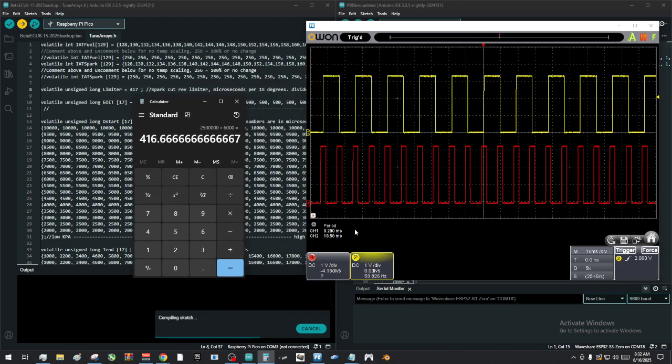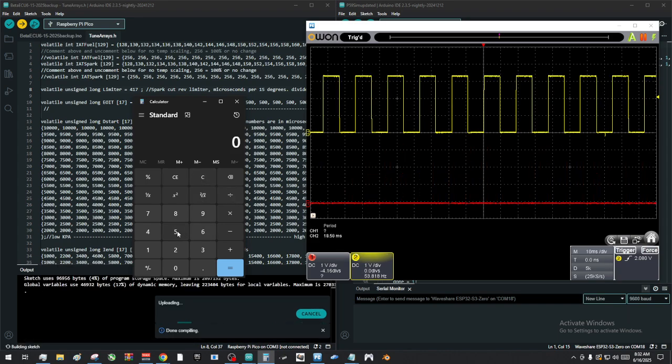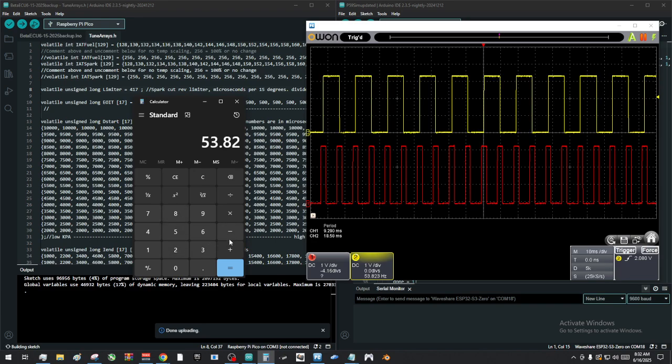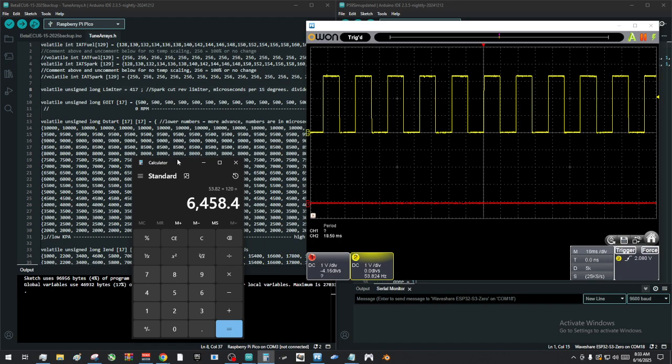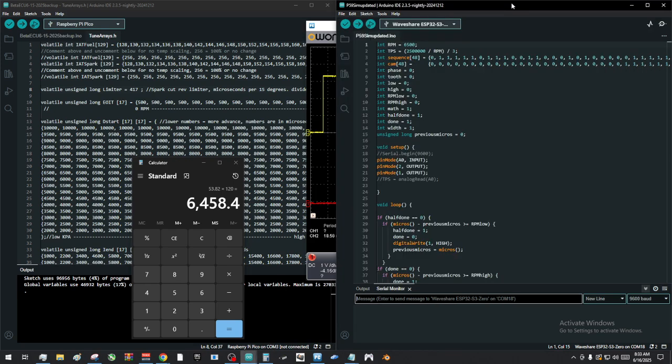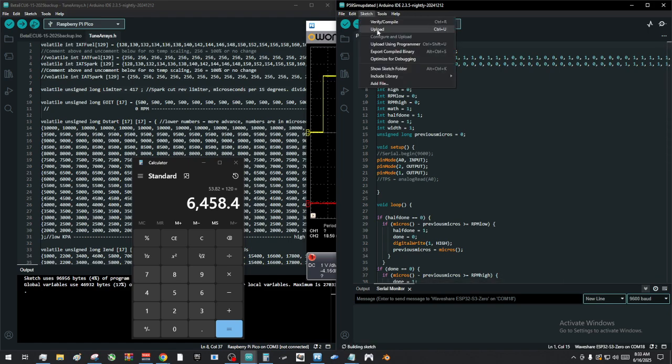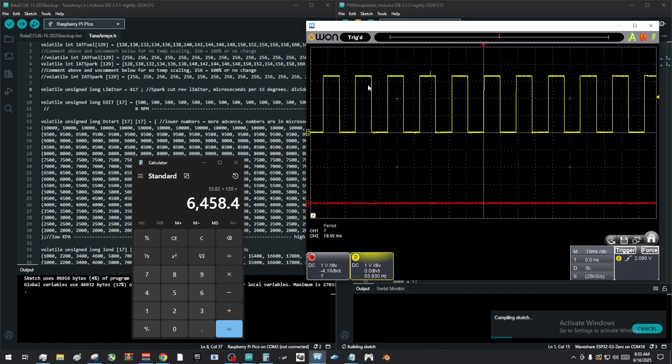While that's uploading, let's do math on what RPM this is. 53.82 times 120, 6,400. What did I mess up? Oh, I'm on fuel. I need to put the oscilloscope on the spark output. Alright. No spark. Now let's set it to 5950. Upload.